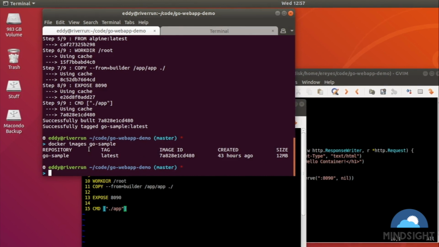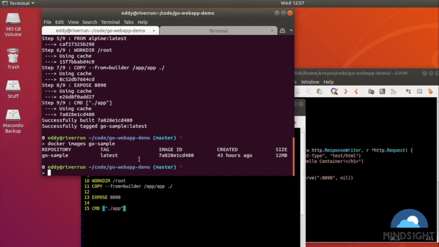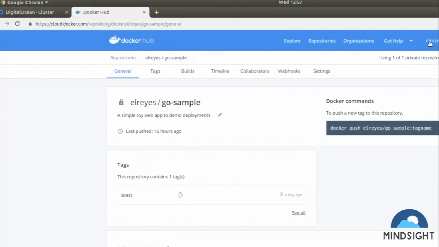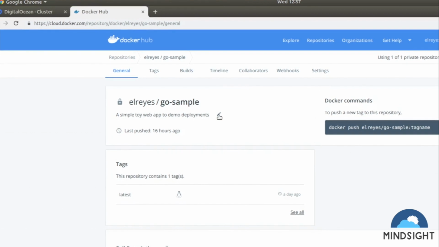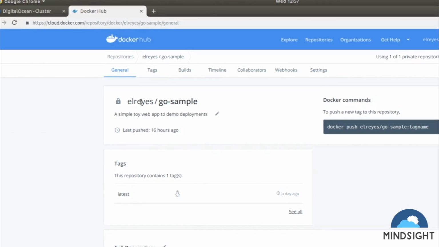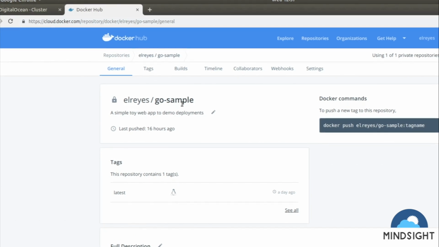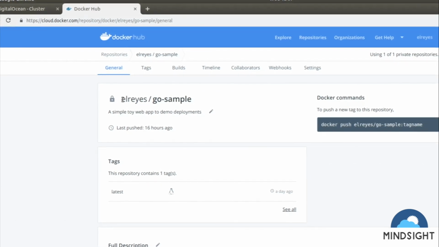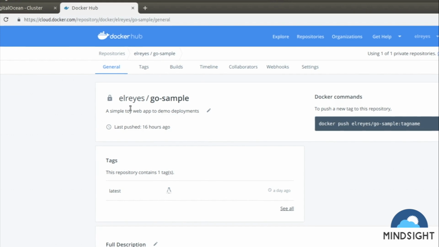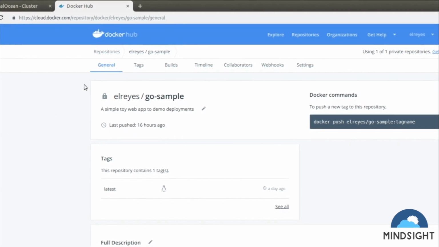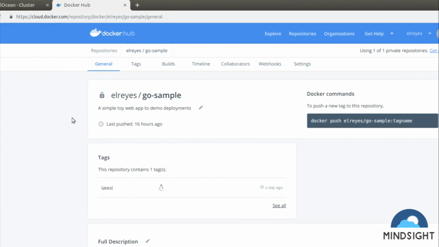So once you've built this image, the next step will be to distribute this image in a container registry. For this example, we're going to use Docker Hub. I'm logged into my Docker Hub account, and I have a repository corresponding to this Docker image I've just built with the same name, except that it's under my account. And this repository, as you can see by this lock symbol, is private. It is not shared publicly.